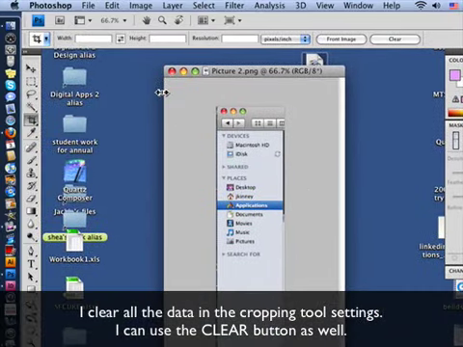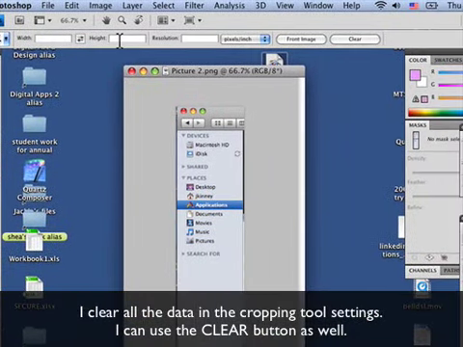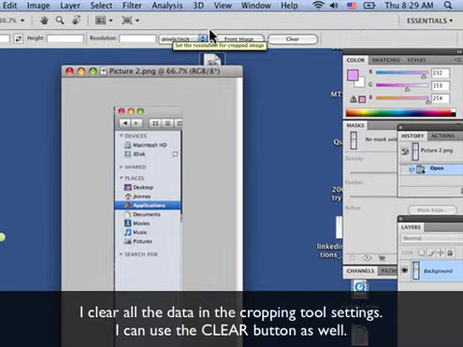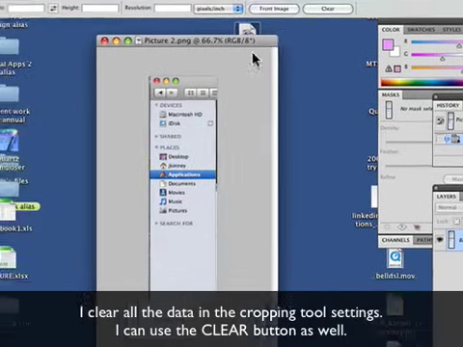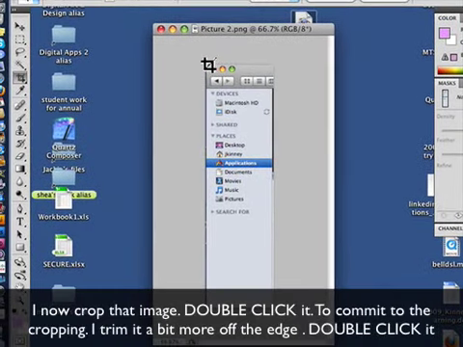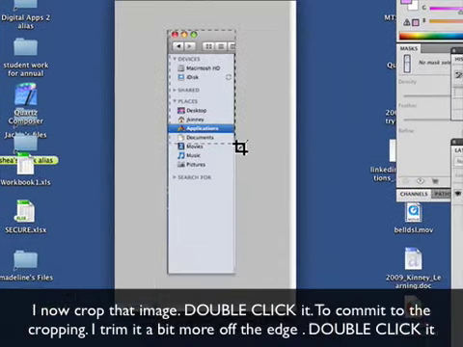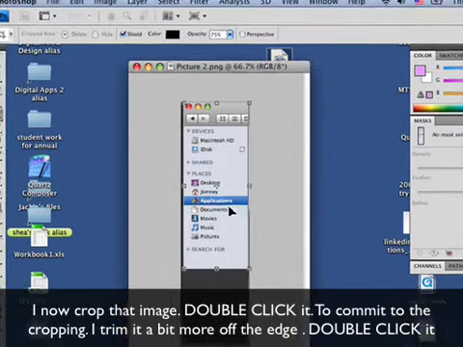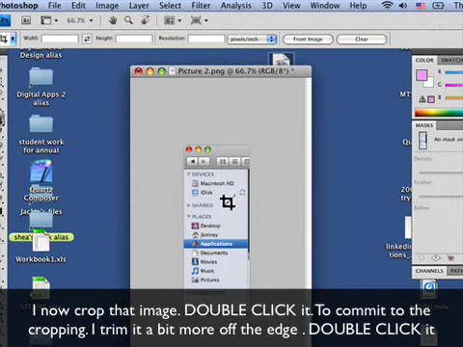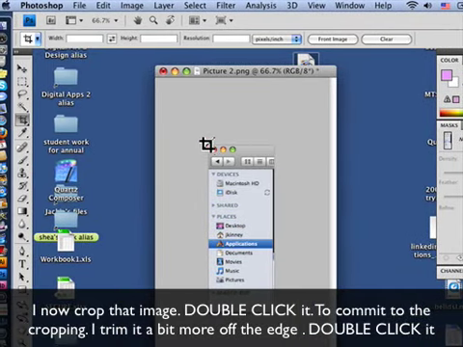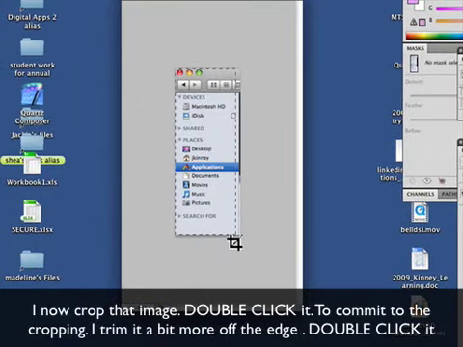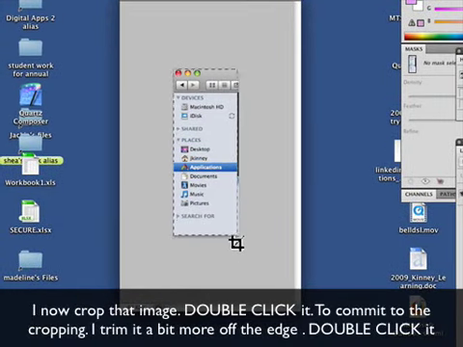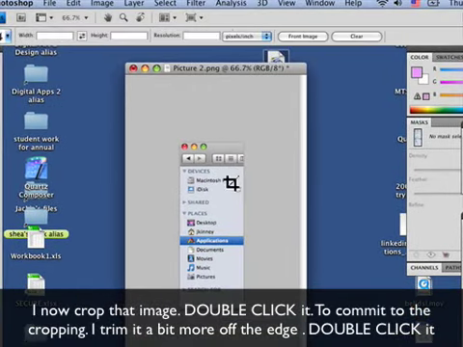So given that, we've got our cropping tool. I've cleared all the data out of there. I could also have used that clear button as well. I now crop that image. Double click it to commit to that cropping. I haven't quite got it all the way, so I'm going to trim a little bit more off the other edge there, double click it.